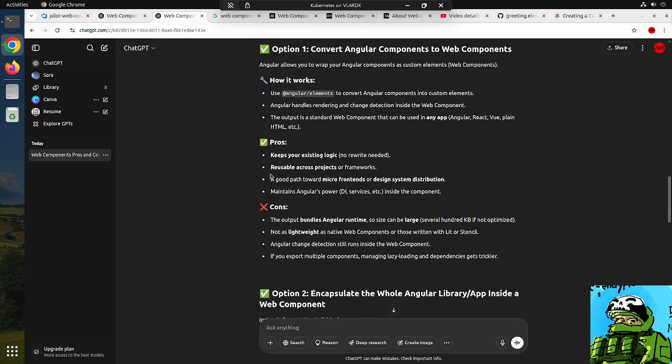Pros: keeps your existing logic, no rewrite needed, reusable across projects or frameworks, a good path toward micro frontends and/or design system distribution, maintains Angular's power.